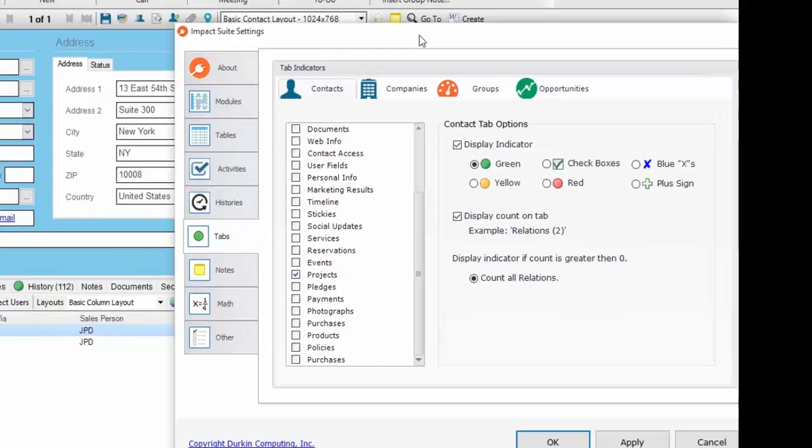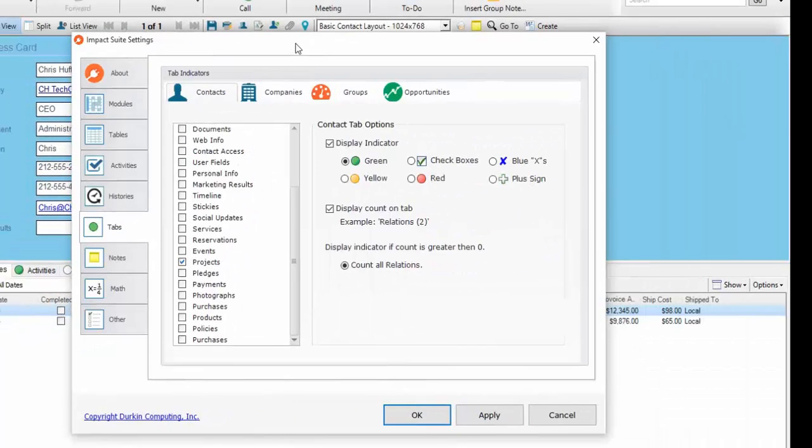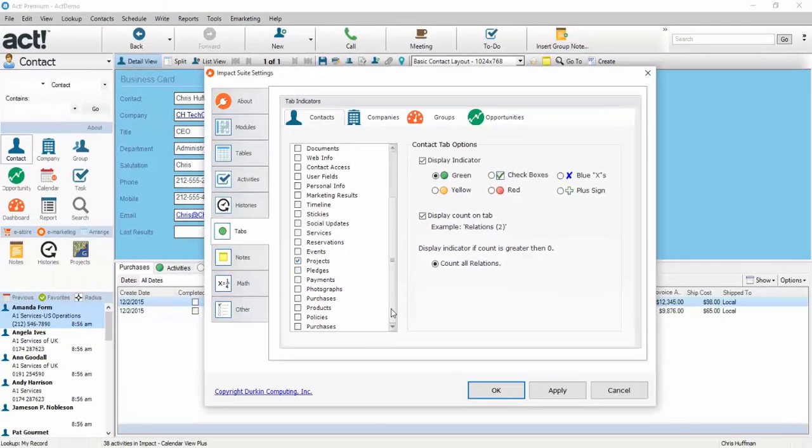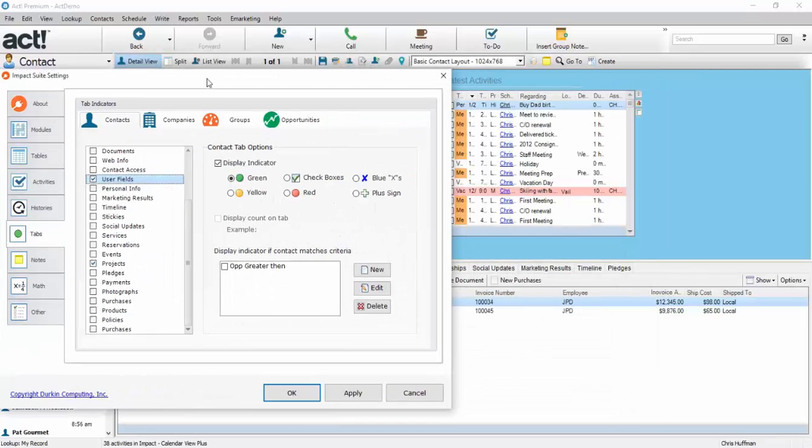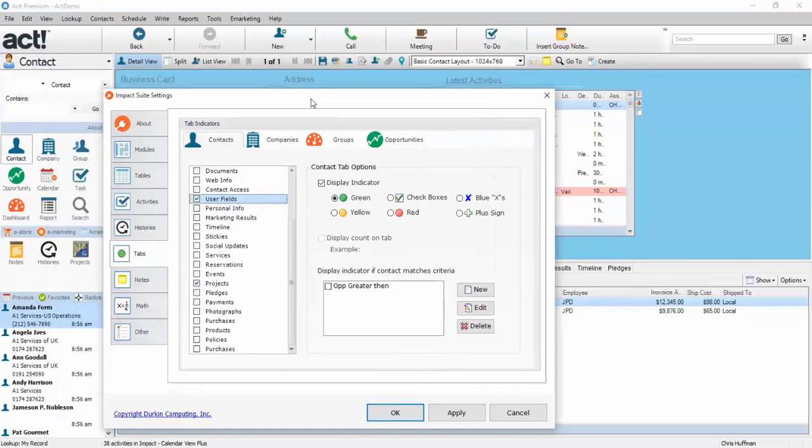One of the nice things that you can do is, again, going back to our conditional formatting, if you have, let's just say, the user field tab. So here's a tab that says user fields. Everybody knows ACT user fields, it's just field A, B, C, and D. There's nothing really to count underneath of it. There aren't 4 fields filled in. It's not 4 activities. But what we can do is create a criteria match.